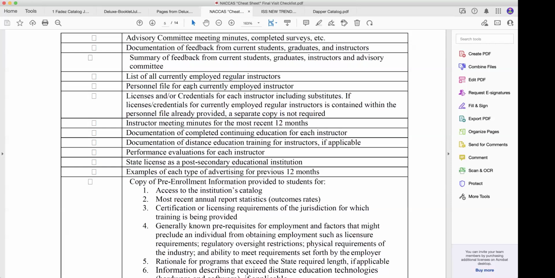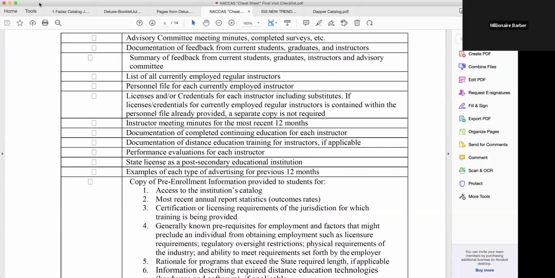Personal file for each currently employed instructor. In a personal file, you're just going to have a license. And if you need an employee application, email the team. If you don't see it in your back office, or if you're in the program and don't feel like going to the back office, just email the team and say, hey, I need an employee application. So that'll be in there. Their license will be in there too. If they've been working there a year, you want to have an employee evaluation for them too. And we'll probably get to that because that's on this checklist.